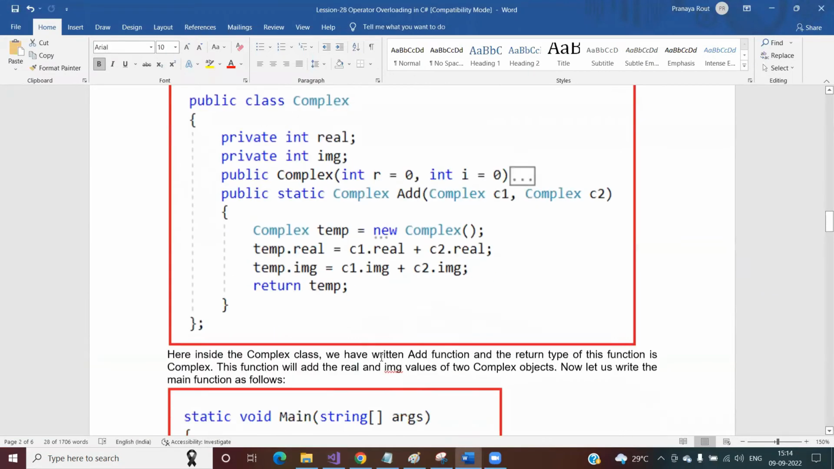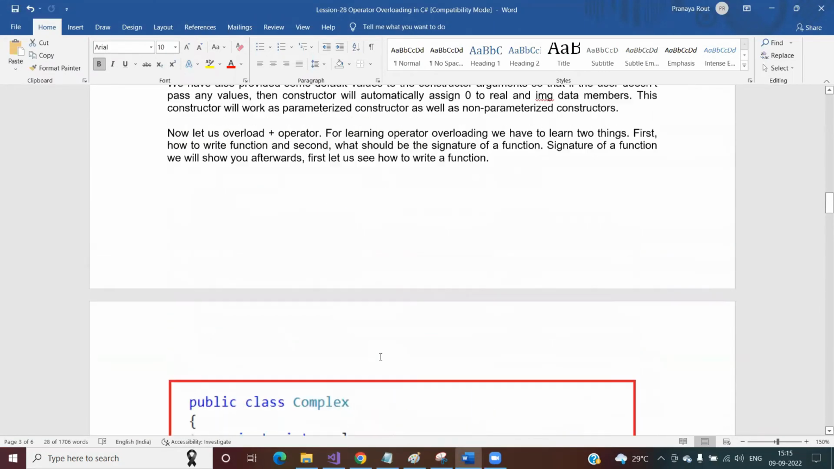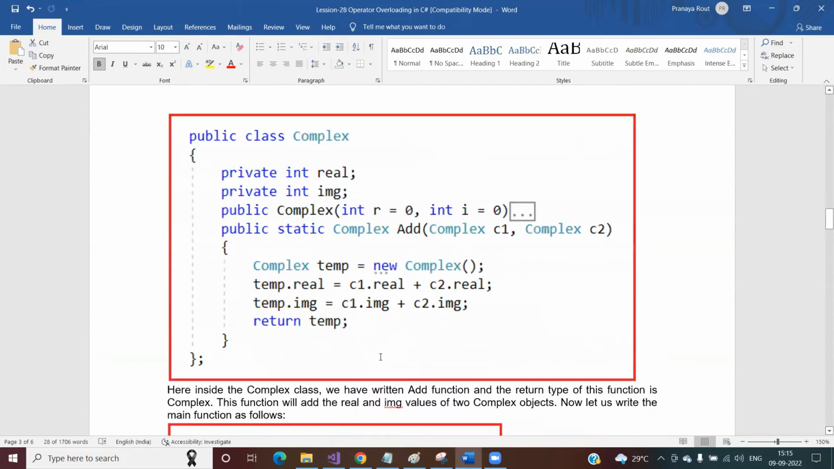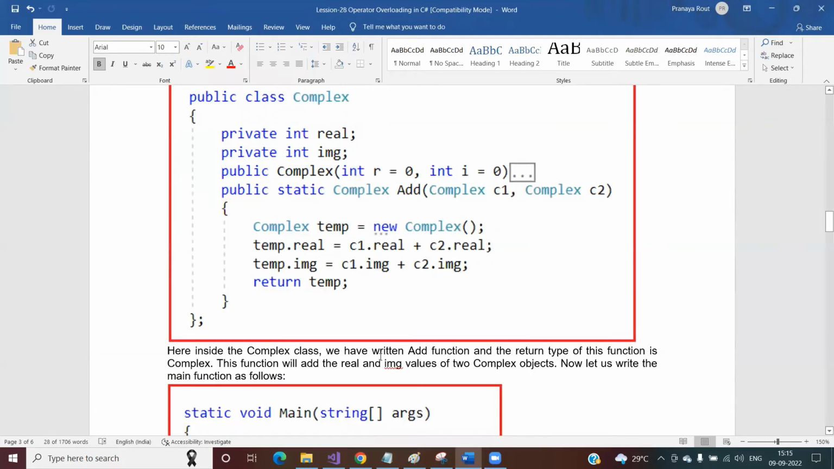Right now, my requirement is to perform the addition operation. Then how can we do this? Generally, we need to create one method. Let's say we are creating one method called add, and to this add method we are passing two complex numbers which we want to add, as parameters.